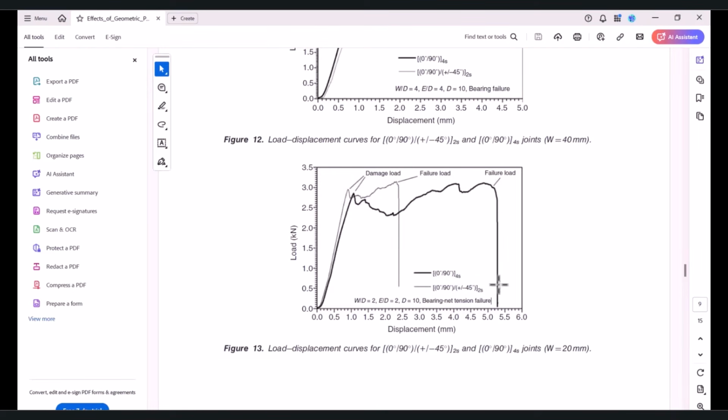And if you look at the paper, you see here follows the same trend. There's a damage load here and there's a failure, and it goes sharply down. But keep in mind that I haven't tried this paper's simulation, and I'm not trying to validate my results with this one. It's just a random paper.